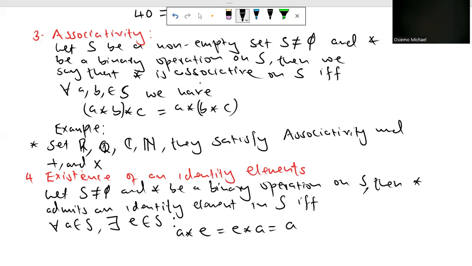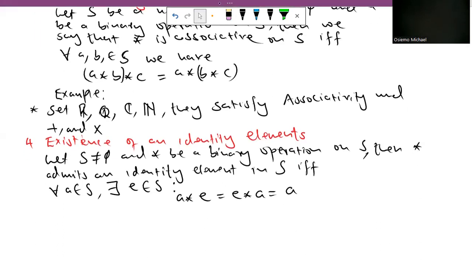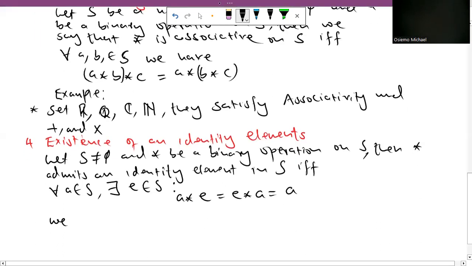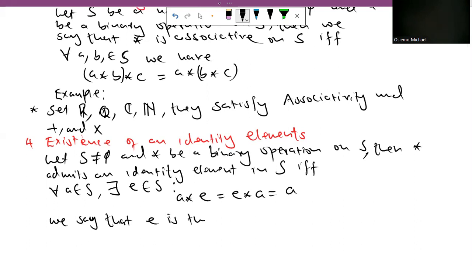So we say that E is the identity. Say that E is the identity element in S.